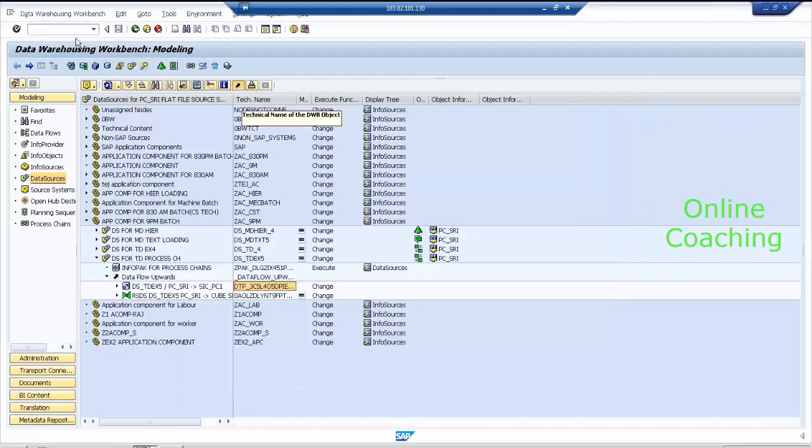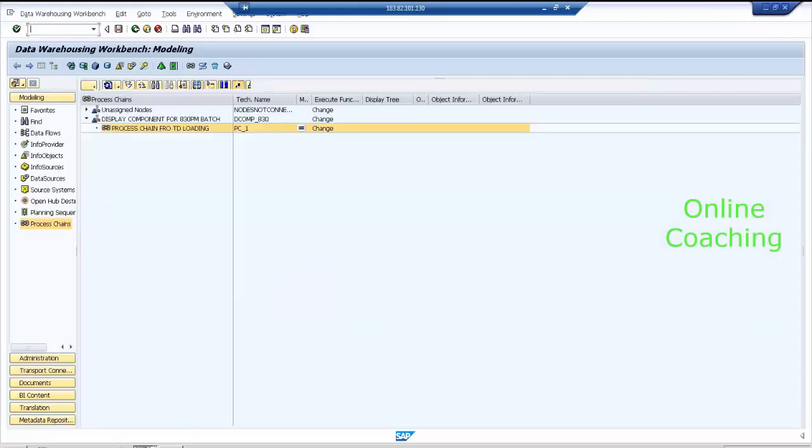Okay, once you've done this one, let's go to process chain. /o RSPC. RSPC is the process chain technical name. Press enter. It is going to open. Please observe. I am here only. Still I am in the data warehouse workbench only, but it is the process chain screen.